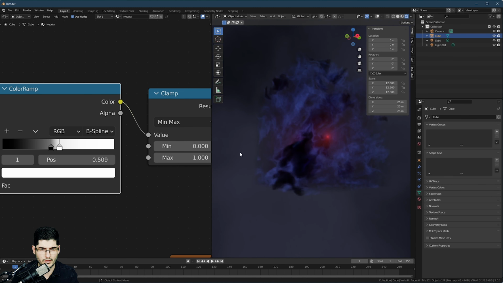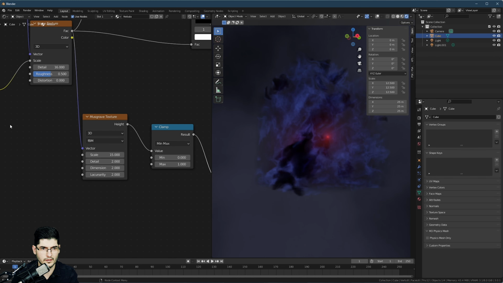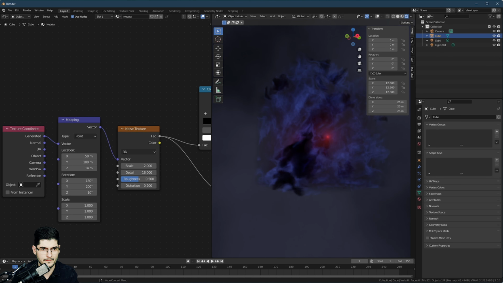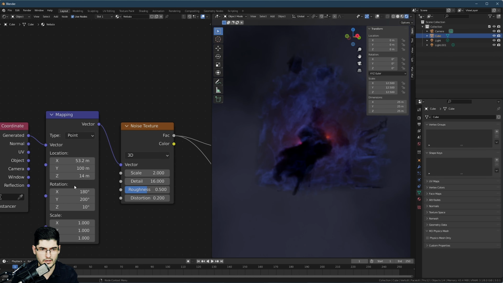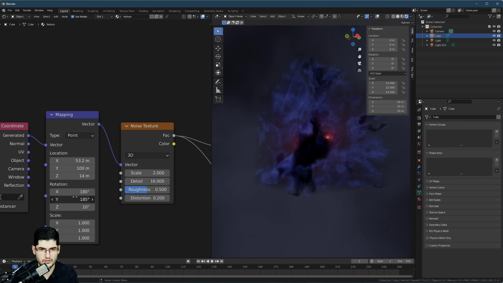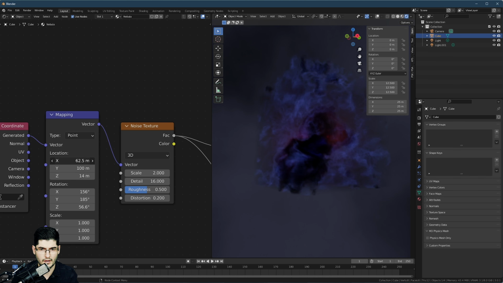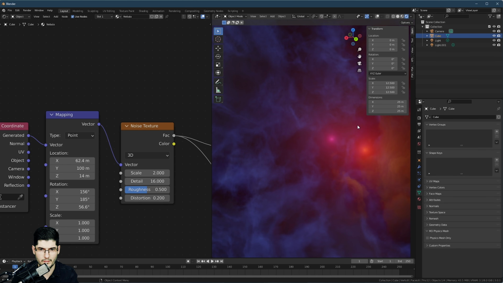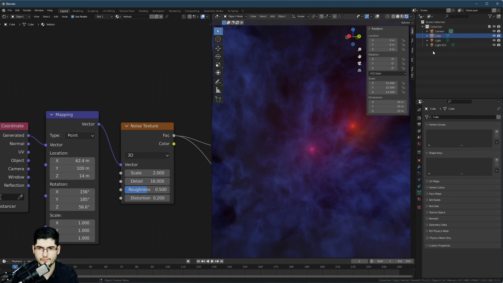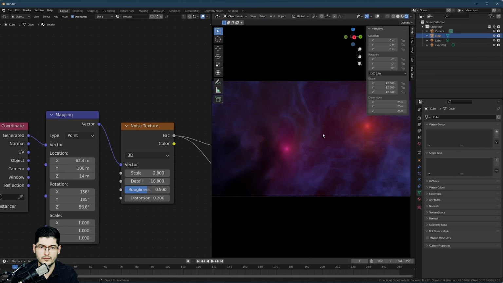And then you can just play around with the nodes. So for example, if you don't like the shape of it, you can change the location and rotation in here. So this will give you some form of control over how the nebula looks, and you can also animate these nodes, which is quite nice. So we'll leave it like that.